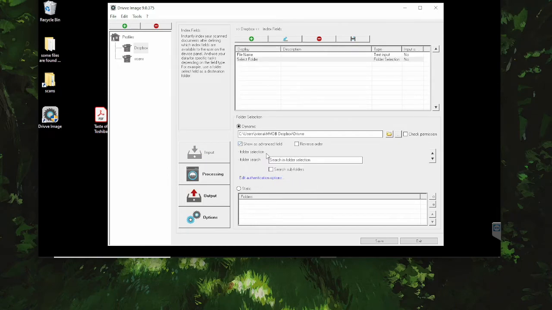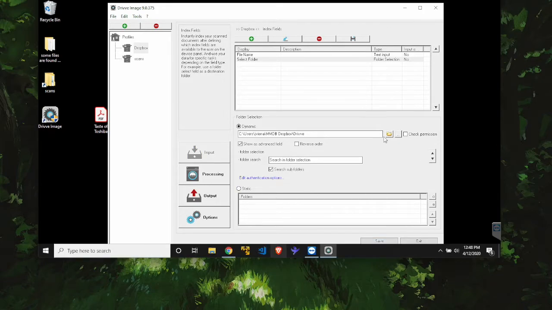We're going to select Show as an Advanced Field and search subfolders, and that'll allow us to search through the subfolders that we have. We have a lot of law firms that have hundreds and hundreds of folders in Drivve, and they're able to quickly search through those folders by using search subfolder selection.